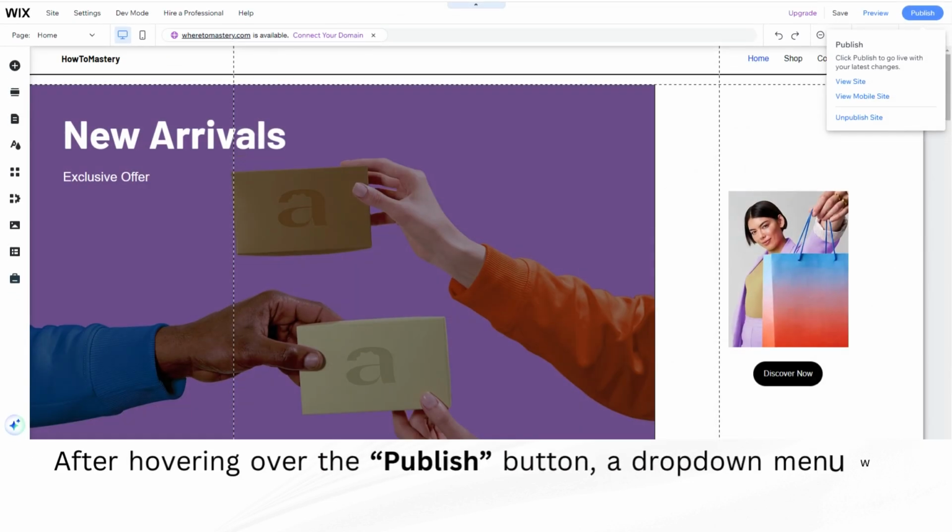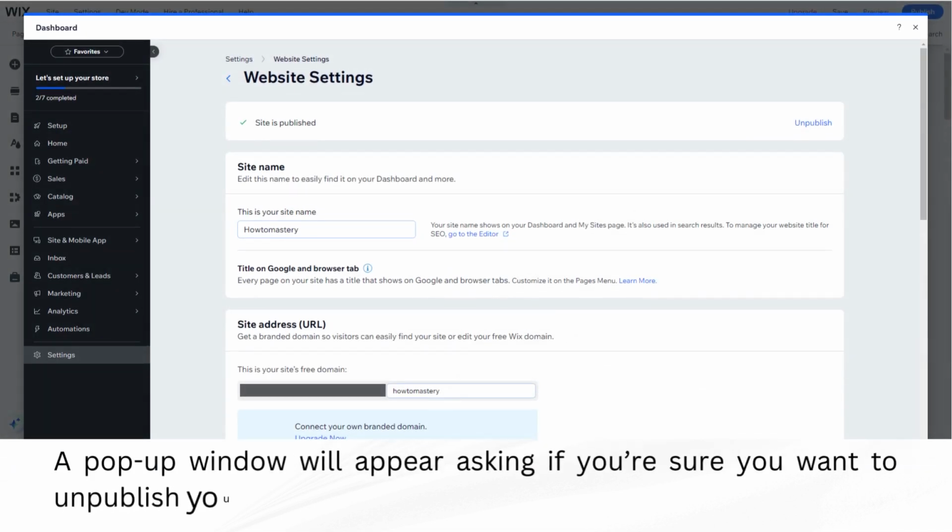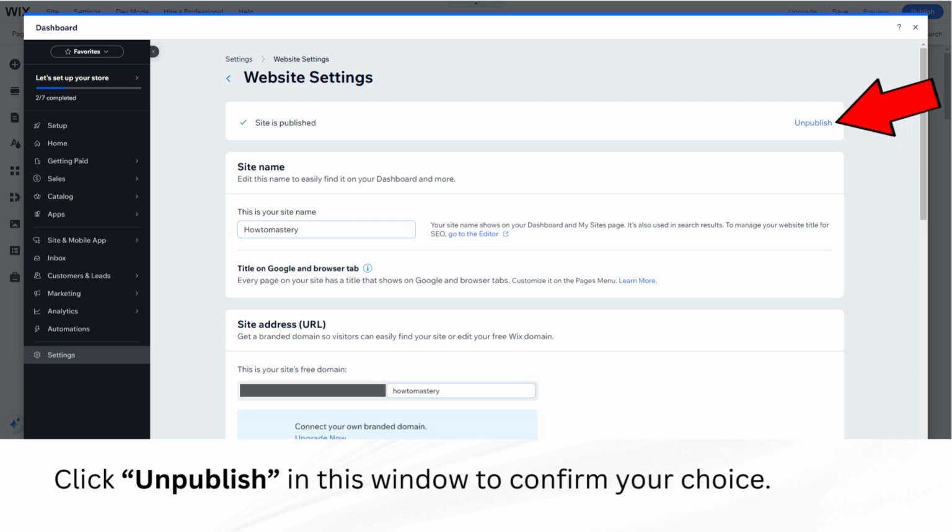After hovering over the Publish button, a drop-down menu will appear. In this menu, you'll see an option that says Unpublish Site. Click on this option. A pop-up window will appear asking if you're sure you want to unpublish your site. Click Unpublish in this window to confirm your choice.